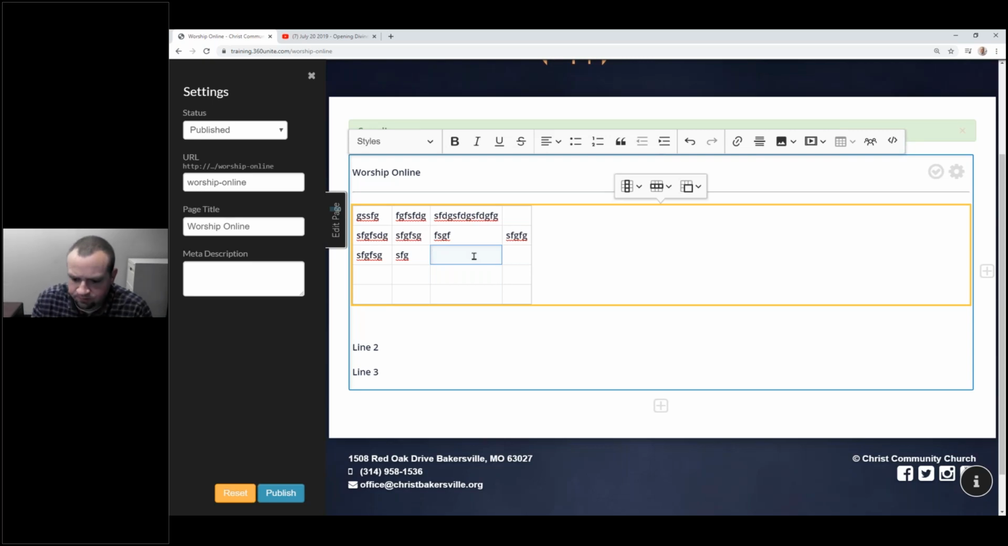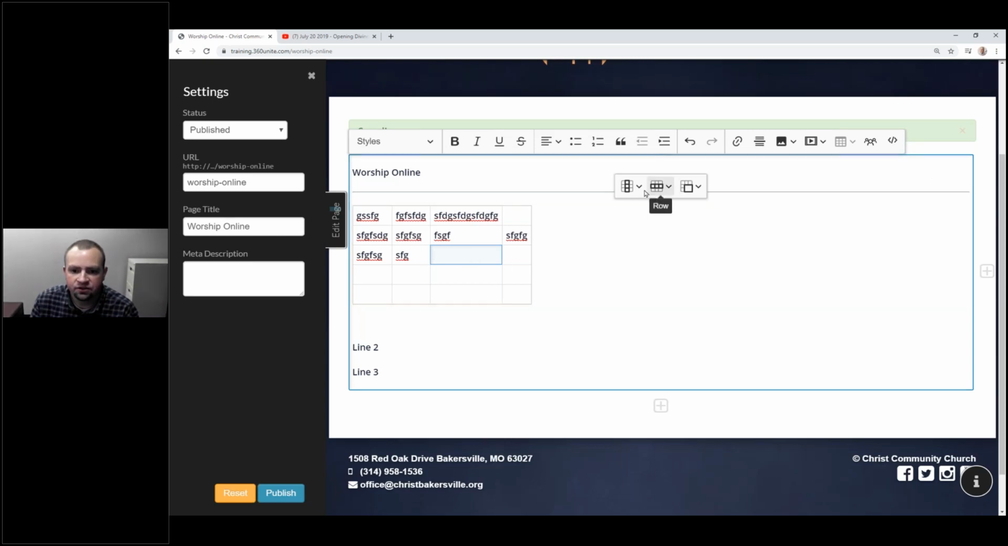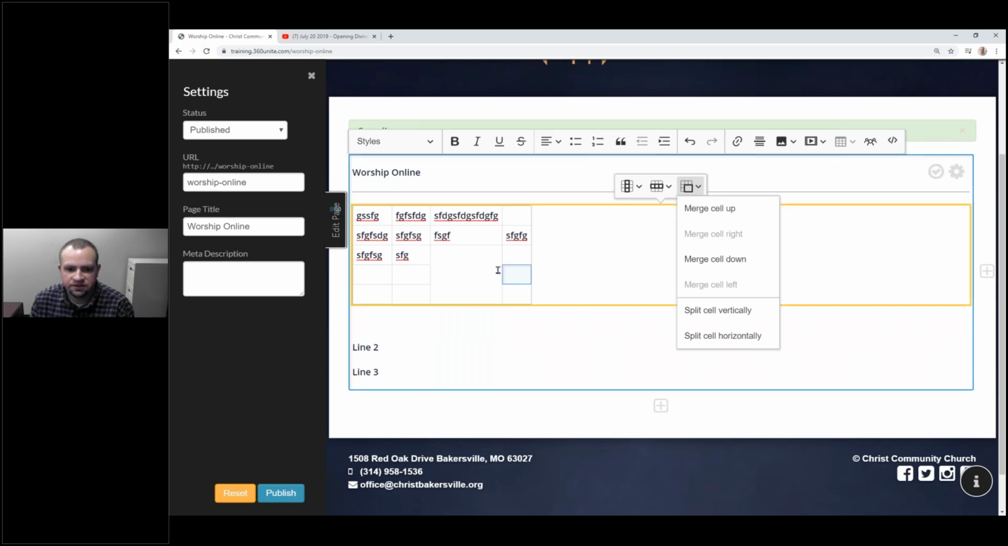But you have this. You can go and insert a row, insert a column, merge cells. Let's see. Merge down, merge up. So you'll see here now I can't merge because there's multiple ones in there, but there's different ways of doing this. All right, so hopefully that makes sense on the table side.